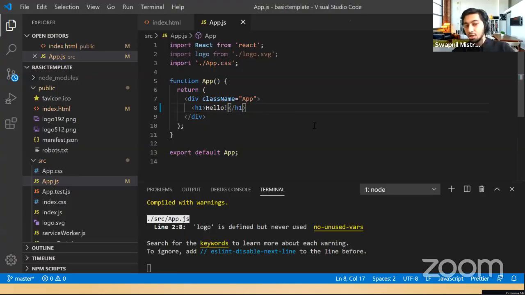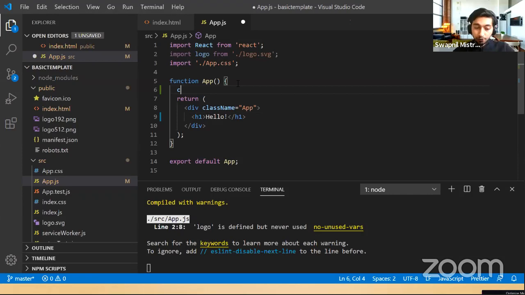Now let's just talk about props, like what are props over here. Let's say I have a variable called test, and the variable is nothing but a string, "hello from the parent." And now I want to use this variable in some other component.